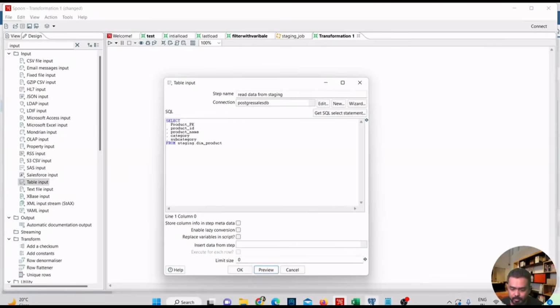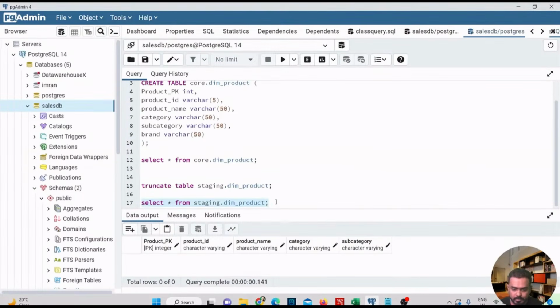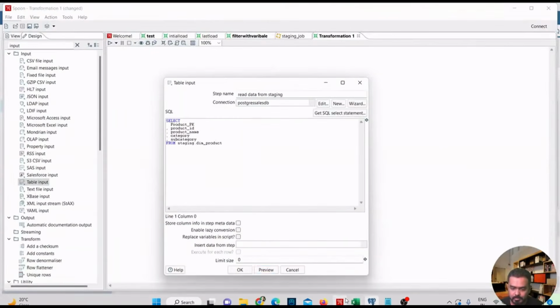I've just truncated it, if you remember. If I go to my database here and refresh, right now I don't have any rows, correct? Anyway, I'll just set up this. Let me try to execute it.